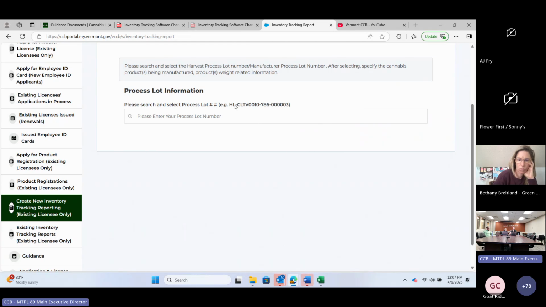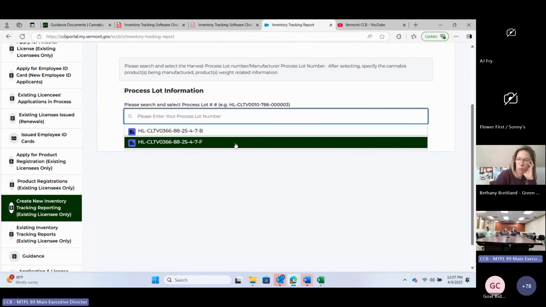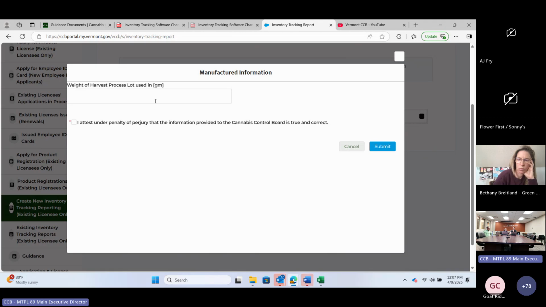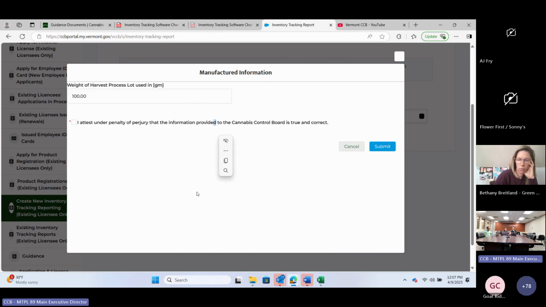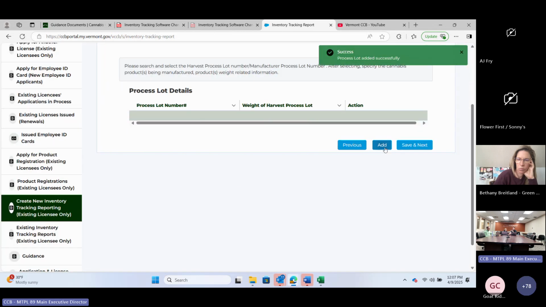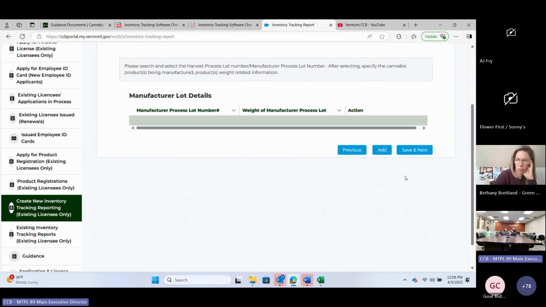You'll see this is looking for a harvest lot, or harvest process lot. And so for this harvest process lot, we're going to put in that flower lot again. So I'm just going to select that. And our weight for that, we're going to report the manufacturing of 100 of these infused pre-rolls. So I'm going to do 100 grams of flower in and hit submit. And again, you could put in multiple process lots of that flower material. We're just having one in this case. We're just going to hit save and next.